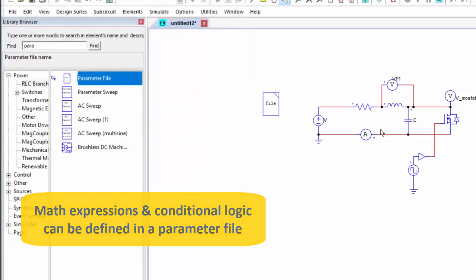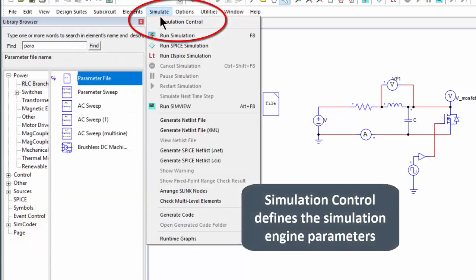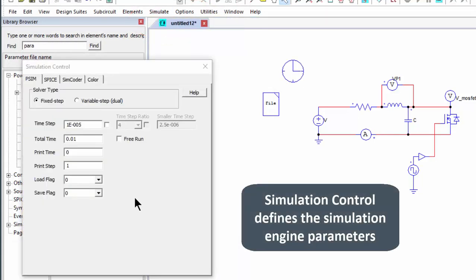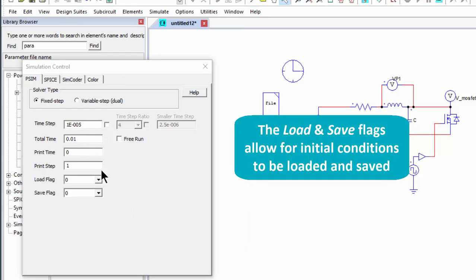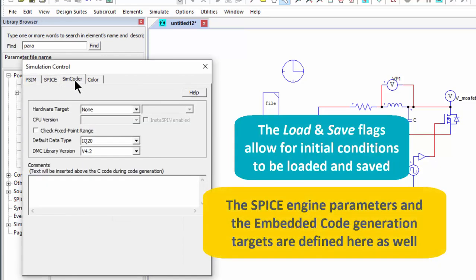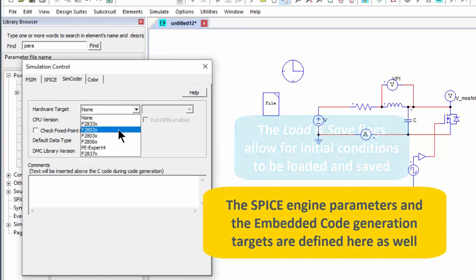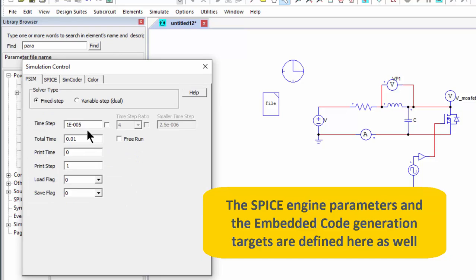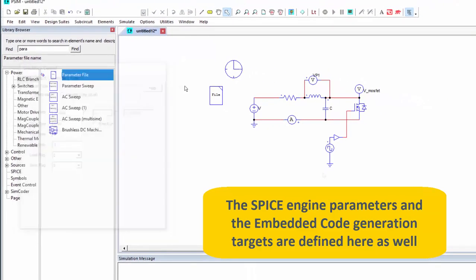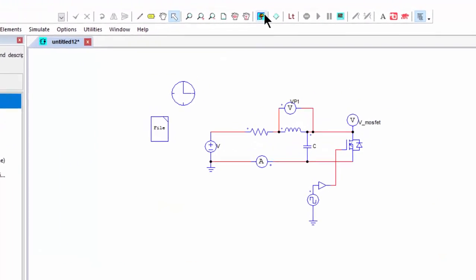Okay, so we're essentially ready to simulate. We're missing one element, which is the simulation control block. And we can come in here and then change the time step and the total time. The other parameters here are slightly more advanced. So the SPICE menu, the SimCoder menu for code generation, so using all these different targets. But let's just run with this. These are our time step and our total time. Okay, now we're ready to just go ahead and run that simulation.